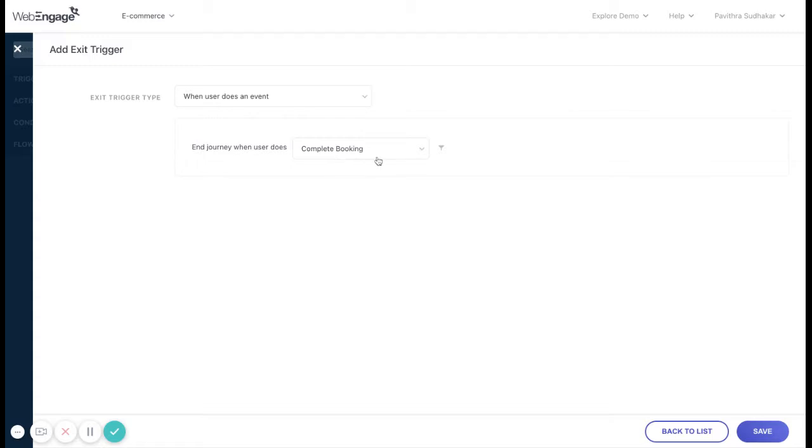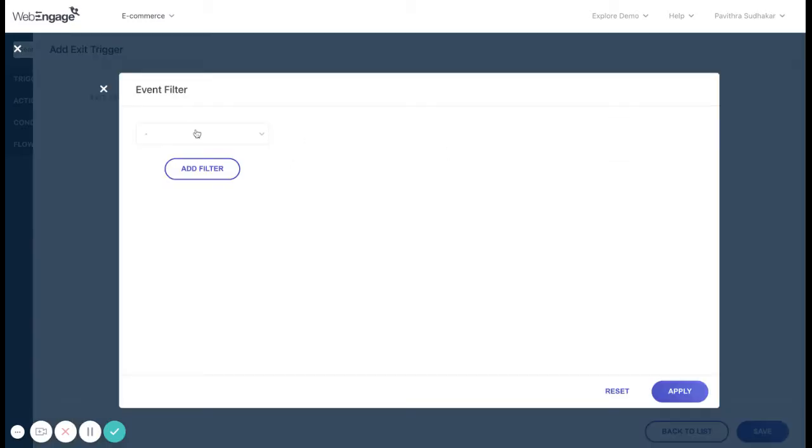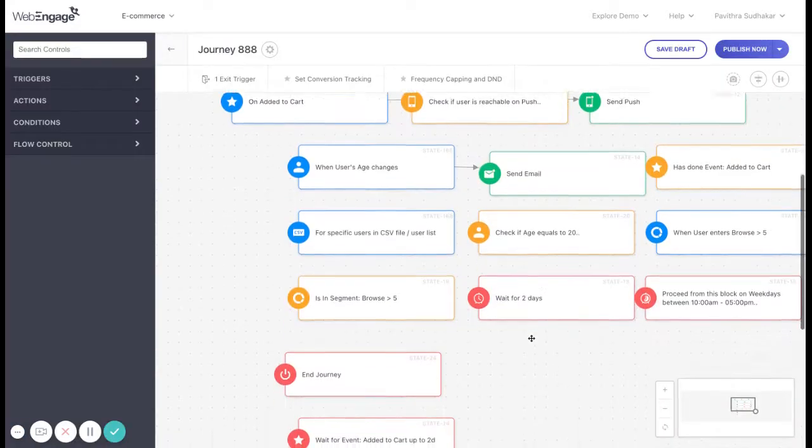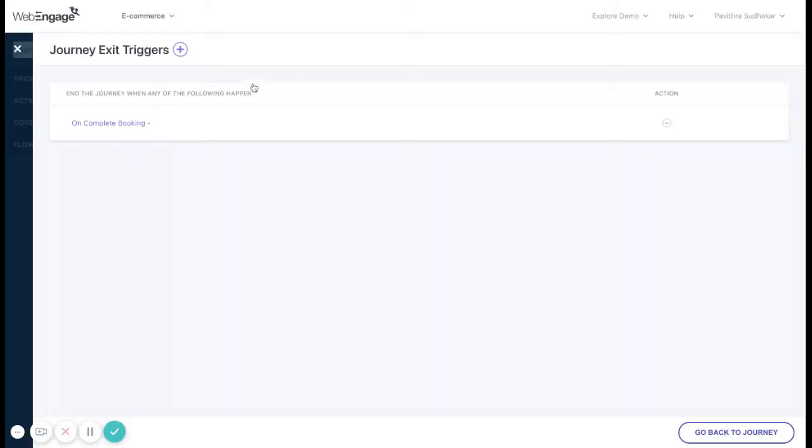In case you want to narrow down the scope of this event, you can do so by clicking on the event add. You can add event attributes to this. So this is how you configure one exit trigger.